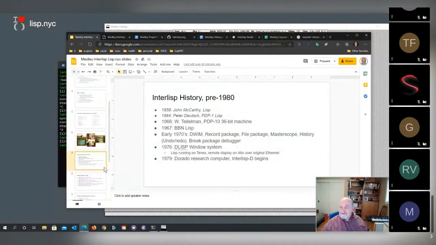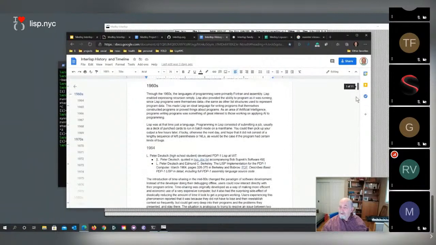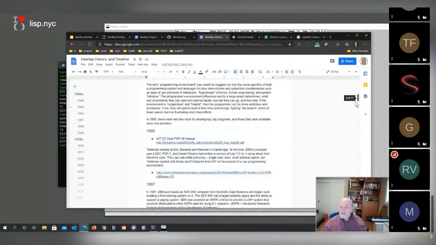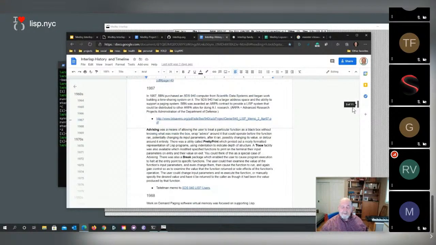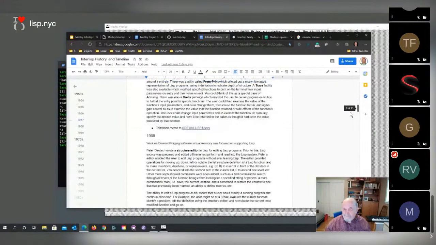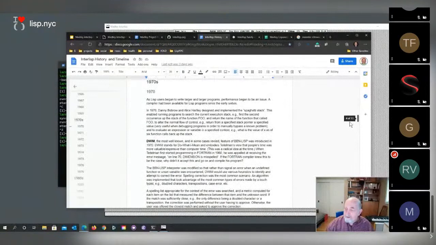A little bit of history. There are some Google Docs that are pointed to from our homepage that go into this more deeply. And we also have source code from these old Interlisp systems as well. So you can check that out.